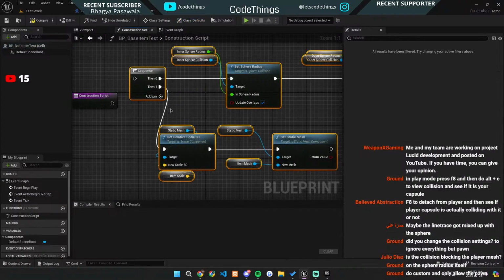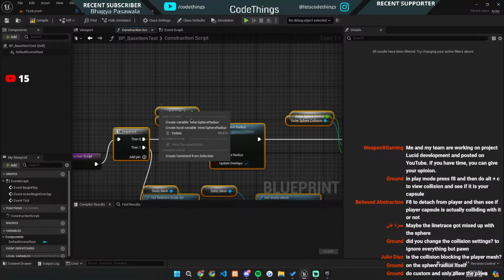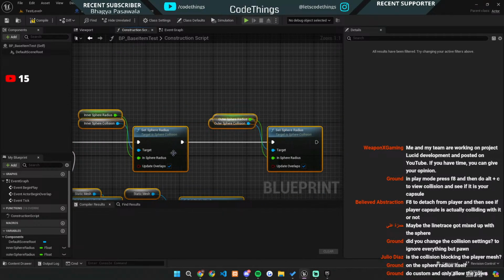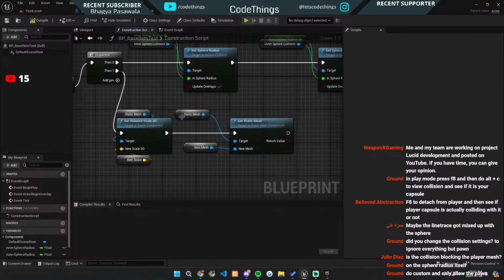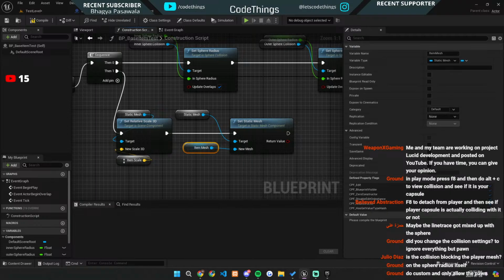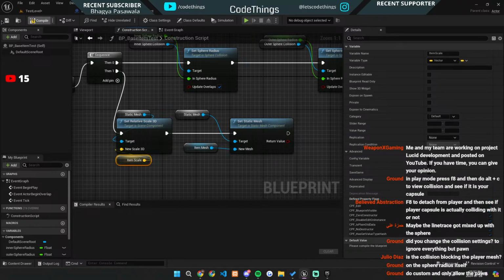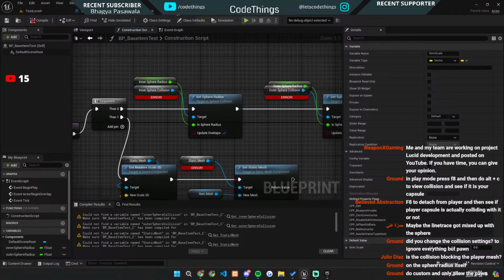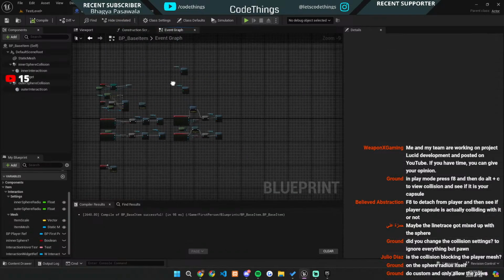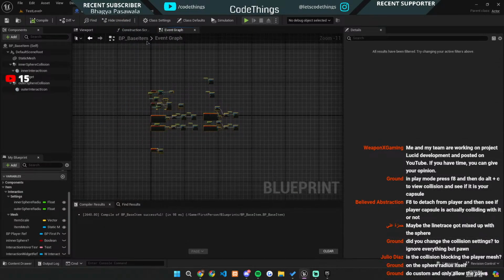Let's go to construction script. Let's add it all. Let's make sure that we create new variables for all these, and then we'll add all the elements. So this is a variable, this is a variable, and all of those won't have anything, but that's okay. We'll go to event graph, and let's just add all this, because why not?